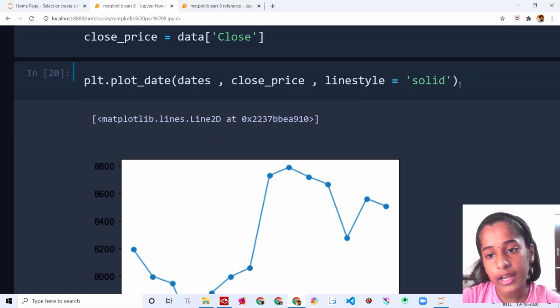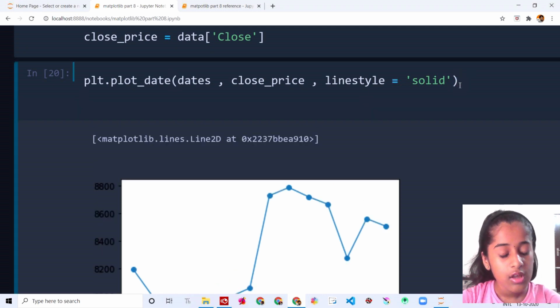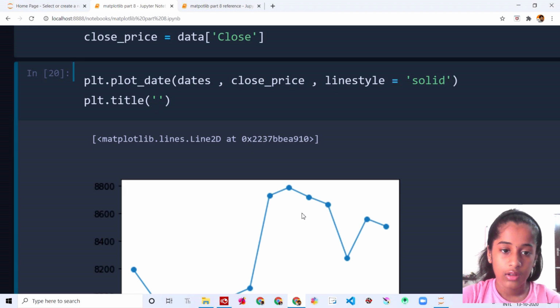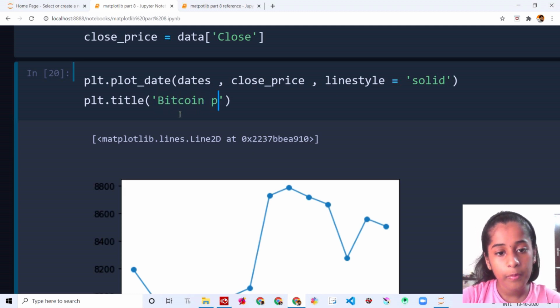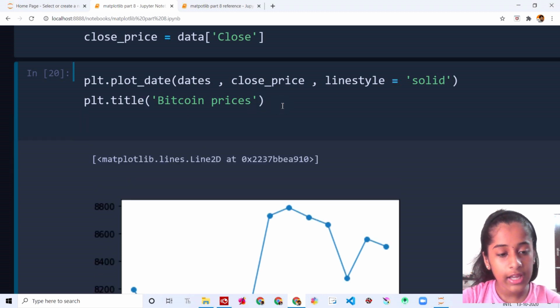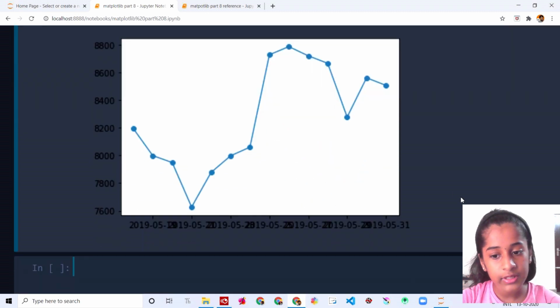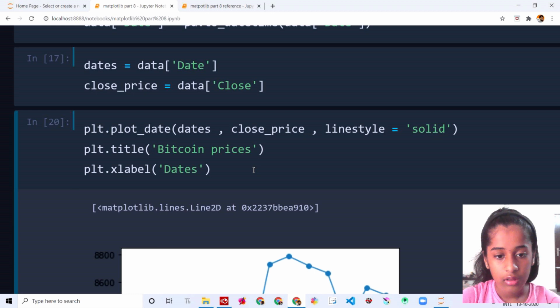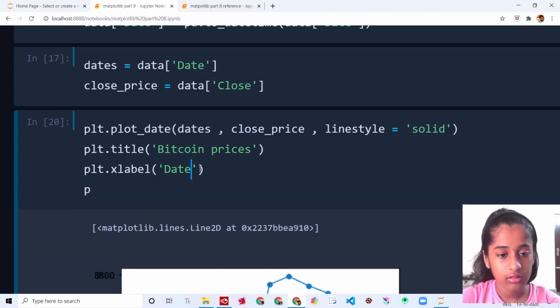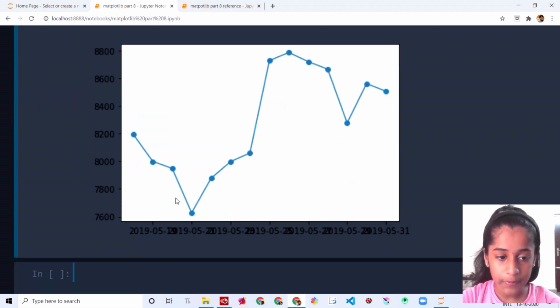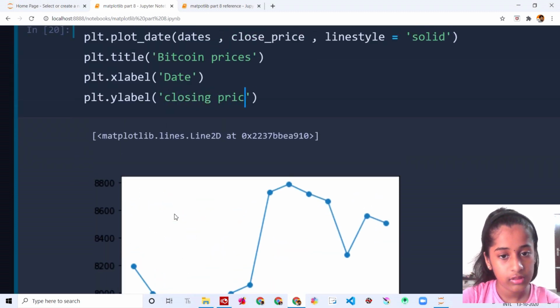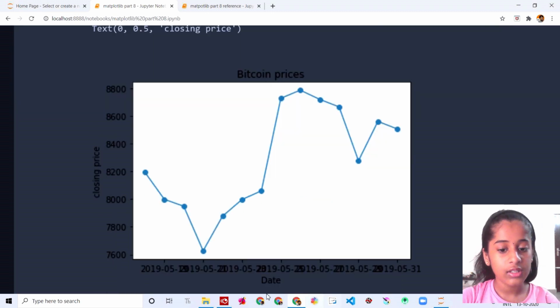Now let's set this up. We have to set the titles and stuff. I'm going to say plt.title. This is about Bitcoin, so I'm going to say Bitcoin prices. I'm going to set the x-axis label with plt.xlabel. The x-axis basically has dates in it, so I'm going to say date. And I'm going to say plt.ylabel. The y label has the closing prices, so I'm going to say closing price. Bitcoin prices, closing price, date.